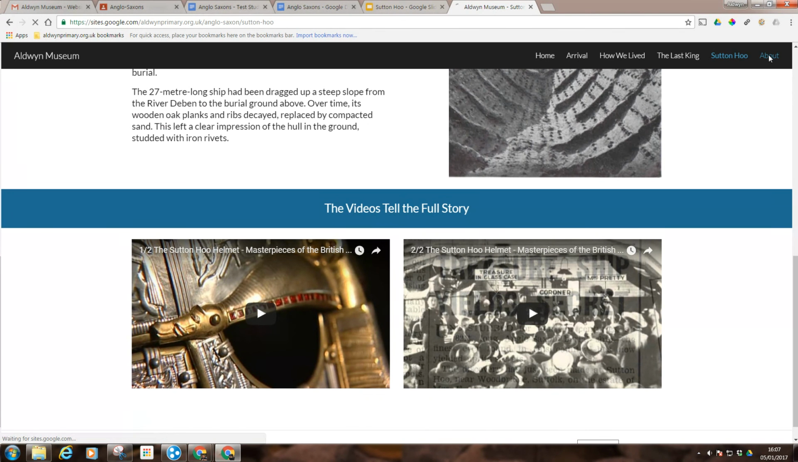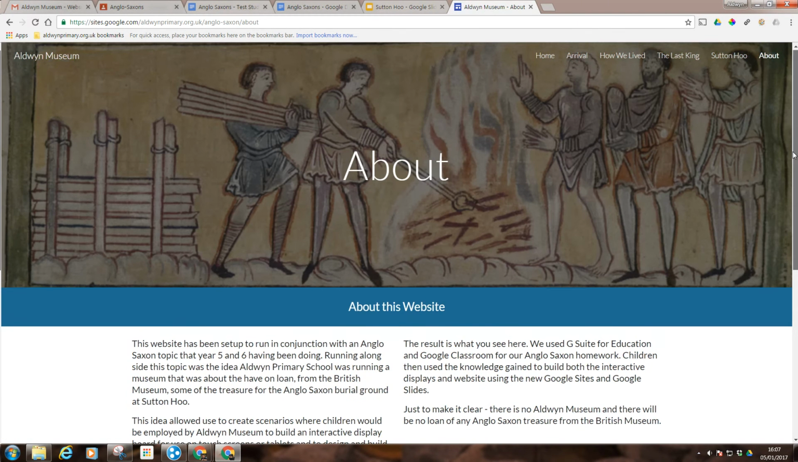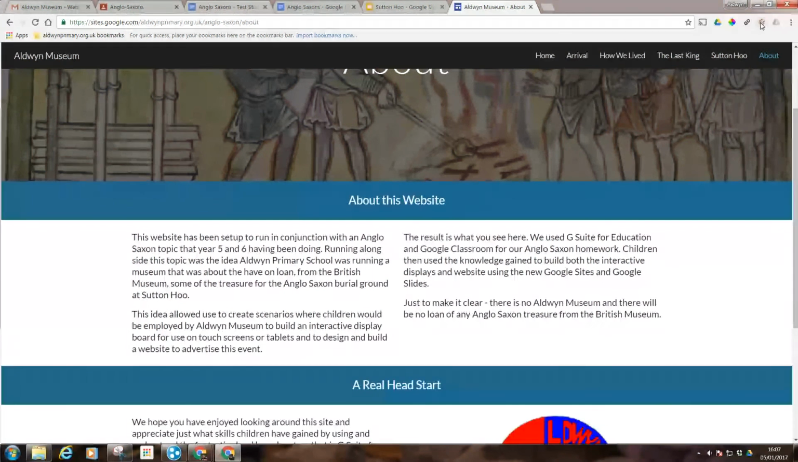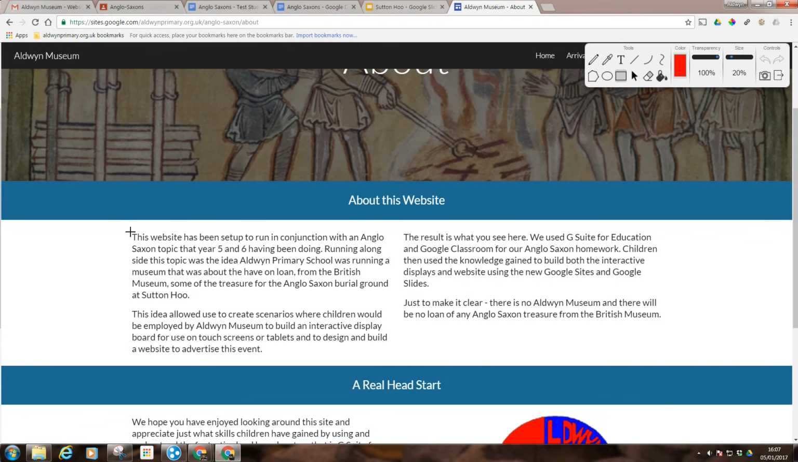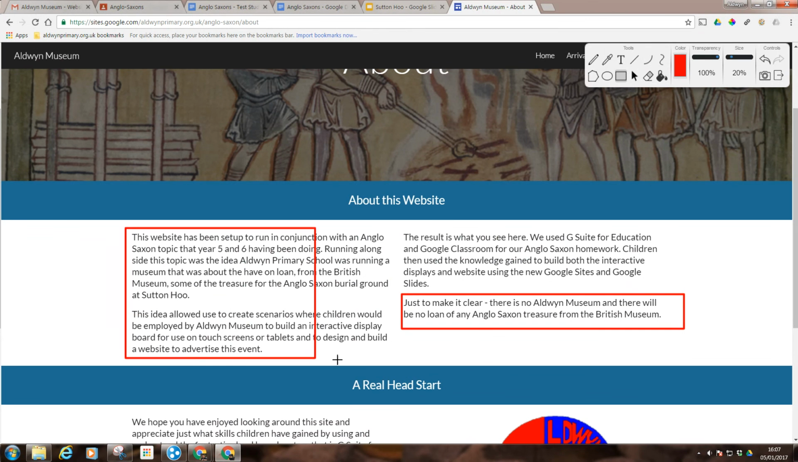The final page on the site is the about page, and the about page actually tells you that this is an absolute whopping lie, and there is no such thing as Aldwyn Museum, and we're not having any treasure from the British Museum at all. And it just goes on to explain on this slide here that it was built in conjunction with the Anglo-Saxon topic, and it is basically about Anglo-Saxons and a fictitious museum.